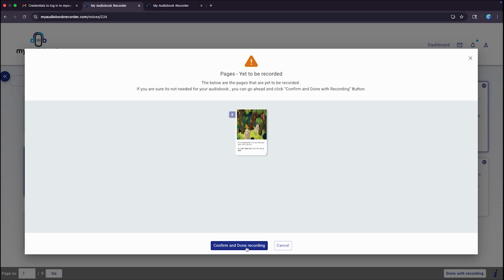Best practice: revisit each page before submitting. Use the play button to check for unwanted pauses or interruptions. If needed, re-record individual paragraphs quickly and easily. If you are good, simply click Confirm and Done.